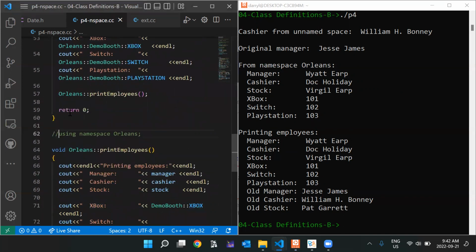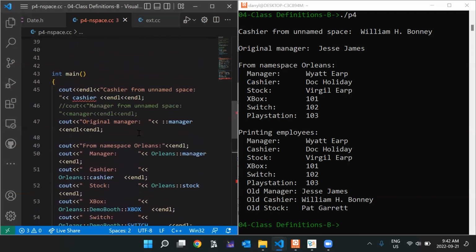Okay, so let's see what happens when, let's say, I want to scope in using namespace Orleans. This actually causes a lot of problems.